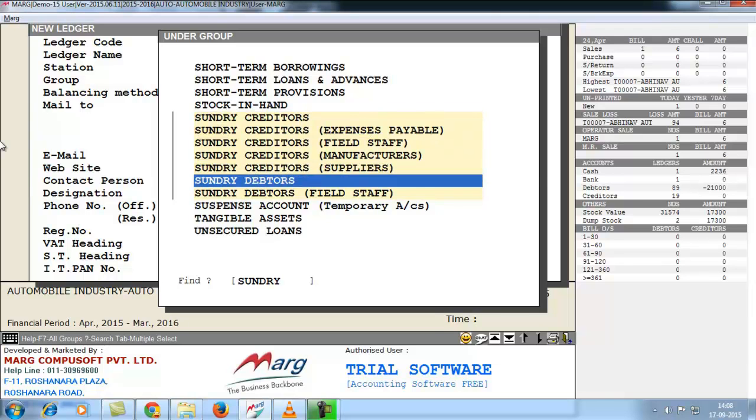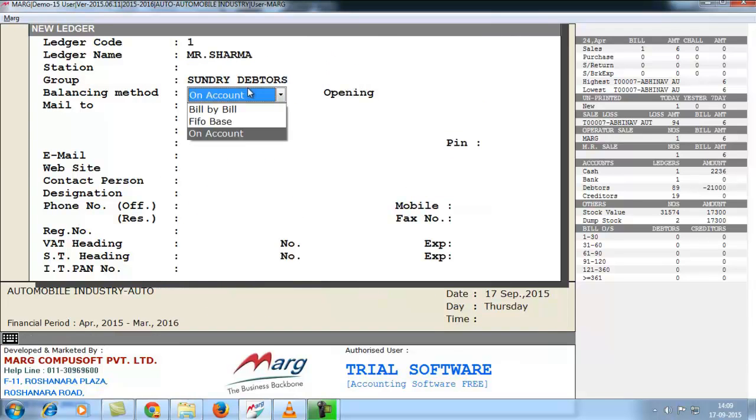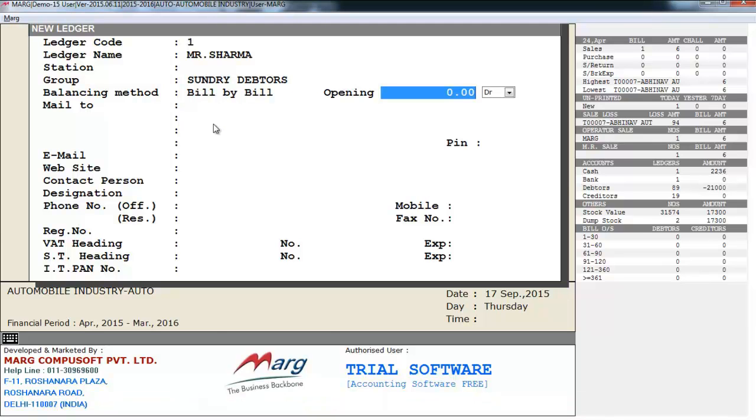Press enter. Next is balancing method. Here you have three options. From here you can define how you want to adjust your outstanding or how you want to maintain it: bill by bill, FIFO base, which means first in first out, or on account. You can select the particular basis of accounting from here. Next is opening. Here you can define your ledger's opening balance if your ledger has an opening balance.